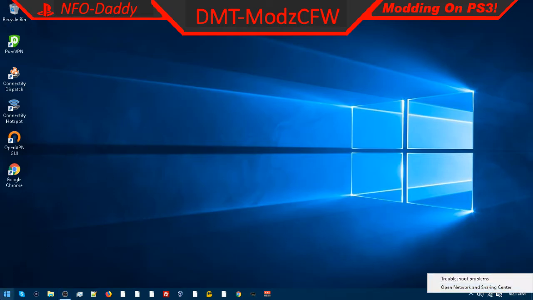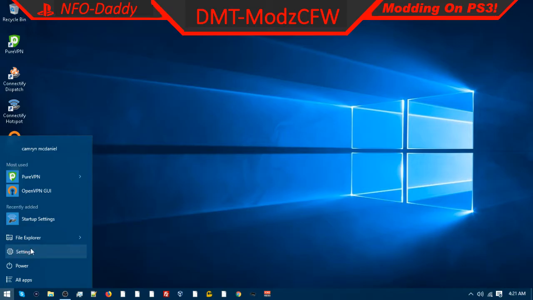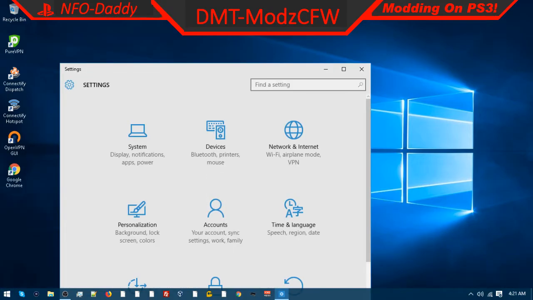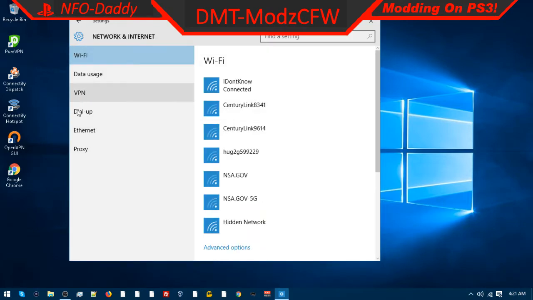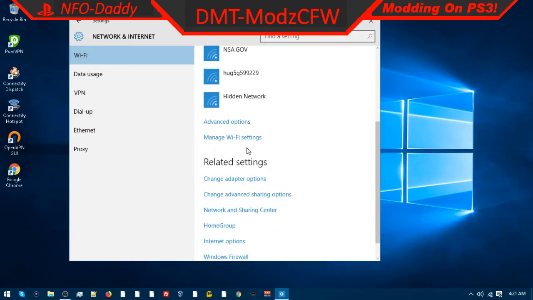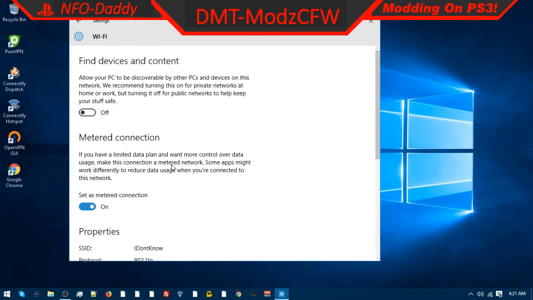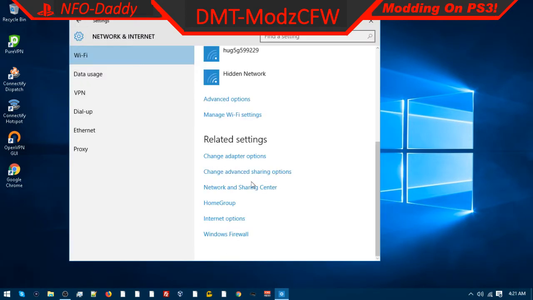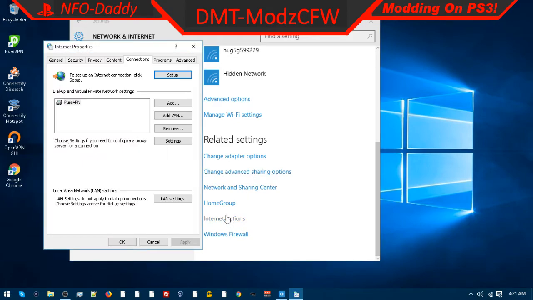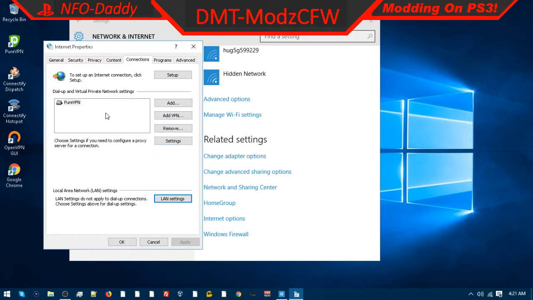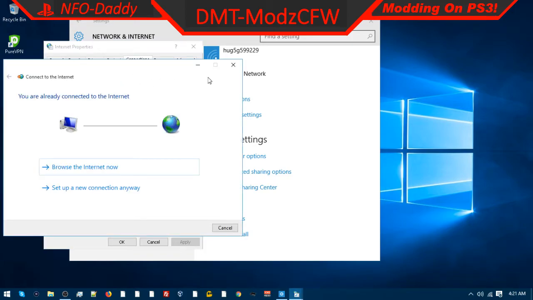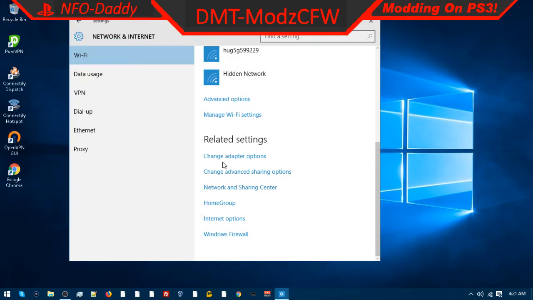Next thing to make your internet run faster, go to settings on your computer, the system settings, and go over to network and internet. You go over to your Ethernet, or my bad, Wi-Fi if you're on Wi-Fi, and then go to advanced options, find devices and content, and check metered connection. Now go over to internet options, LAN settings, untick that again. If you have a VPN, you can go ahead and set it up. I'm not going to do that right now, but that can make your internet run faster.